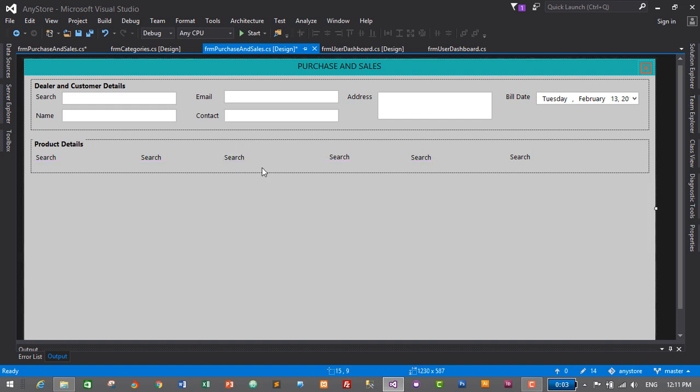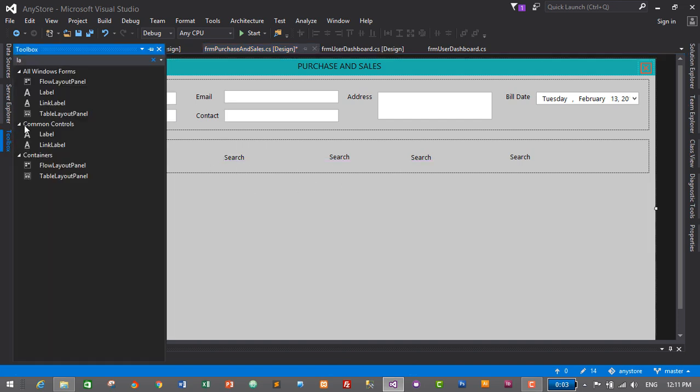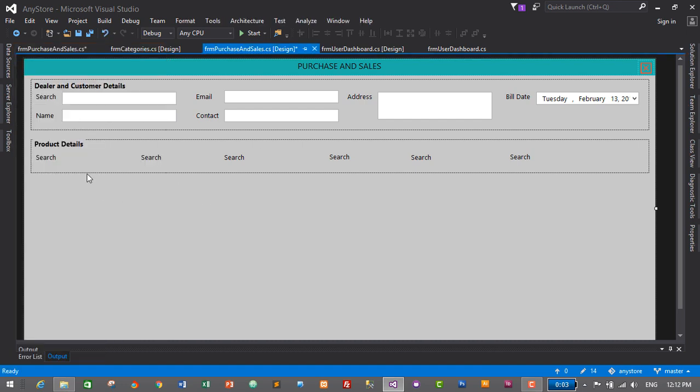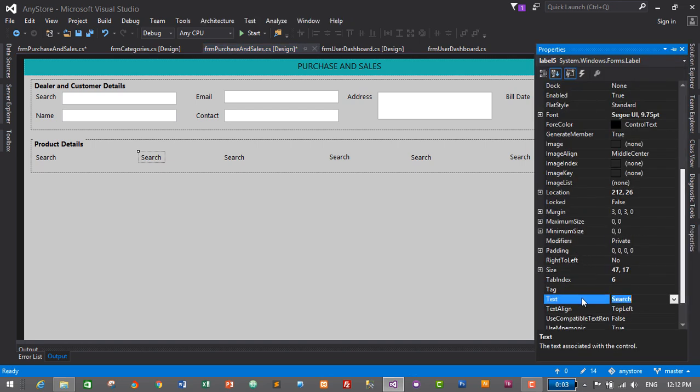So let's add some text boxes too. So go to the toolbox. First of all, before adding text boxes, we'll just change the name of this label. So first one will be a product name. So just select the label and go to properties, and let's change this text to product.